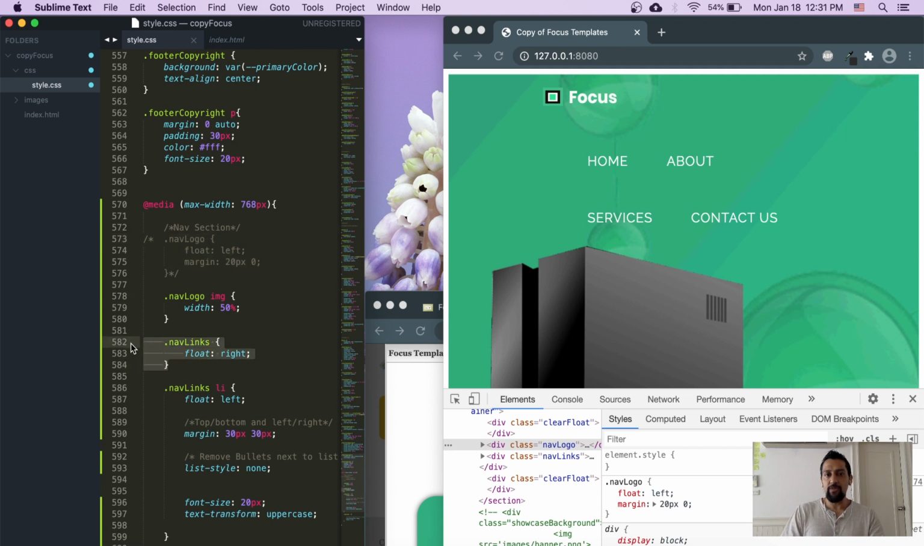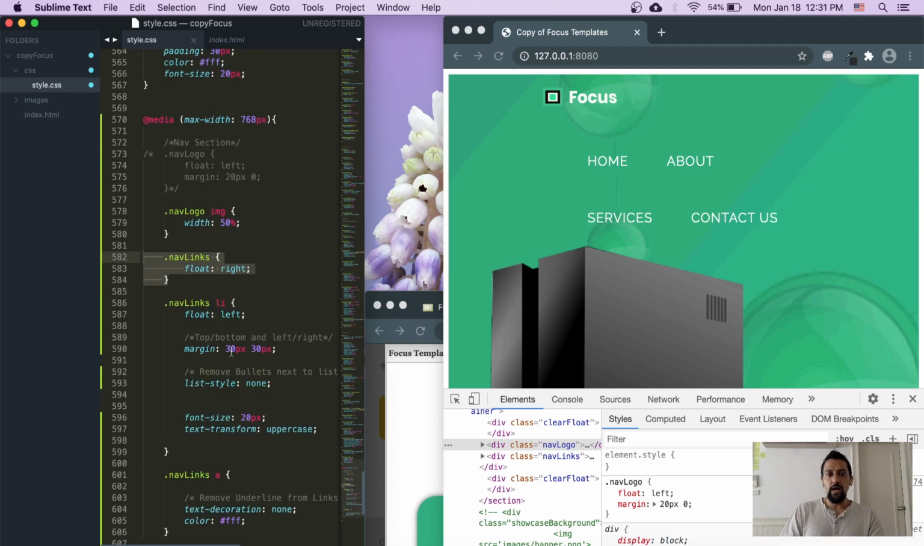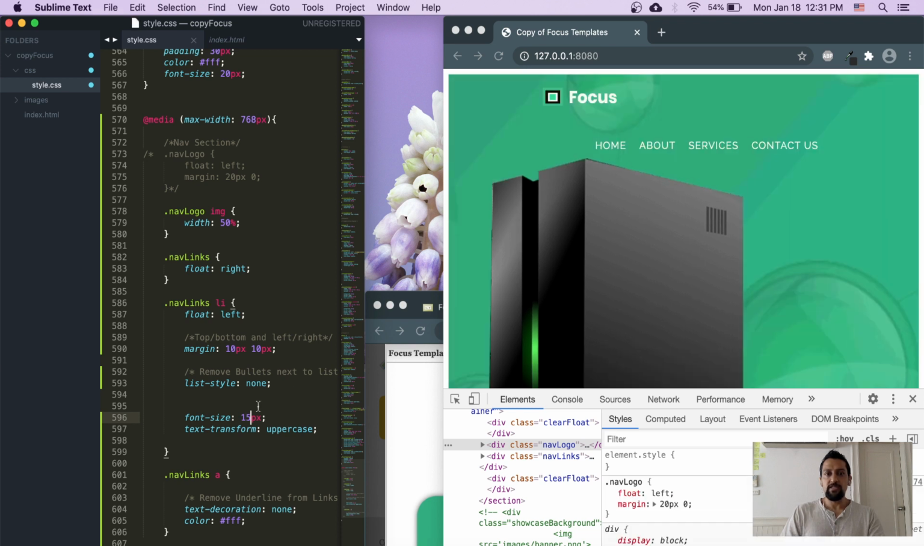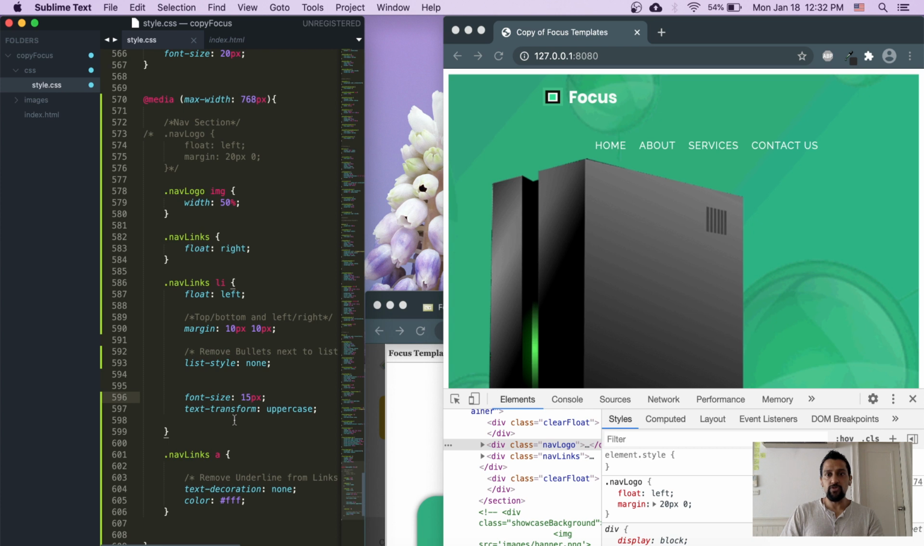I don't need to care about the float right because I wanted to, but I want my margins and my pixels to be a bit smaller. So if I change that up, now we see them get a little bit closer. My font size, change these to about 15 and see what happens. All right, cool. And now we're getting a little bit closer to what we want.